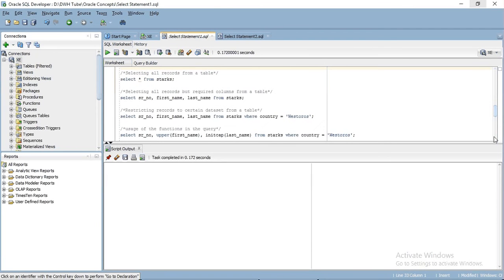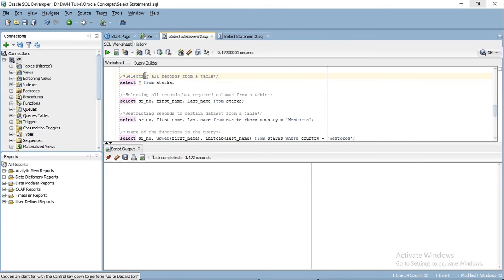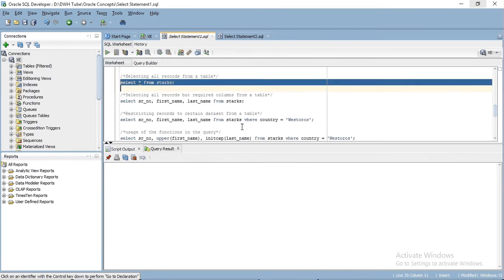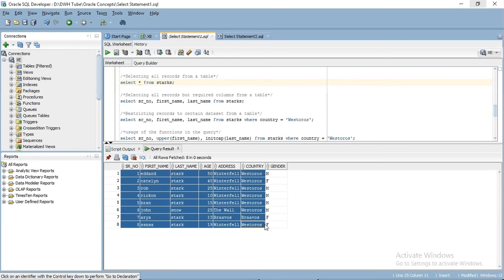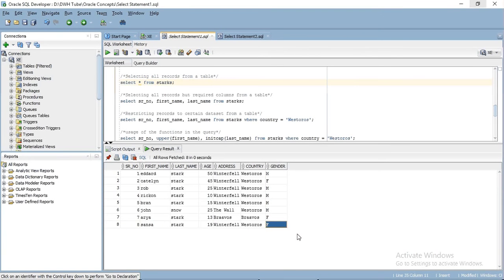Like I said in the syntax, we have to provide the select keyword first, and then we have to provide the column list. So here I'm going to select all the columns and all the records from Starks. Starks is the table name, so I can use select star from Starks. Let's check the output of this statement. Now if you see, I have all the records and all the columns from the Starks table.